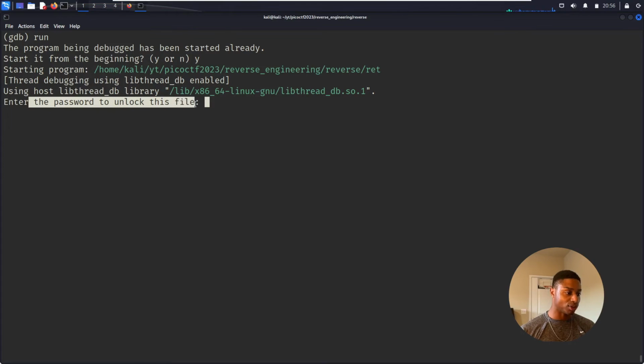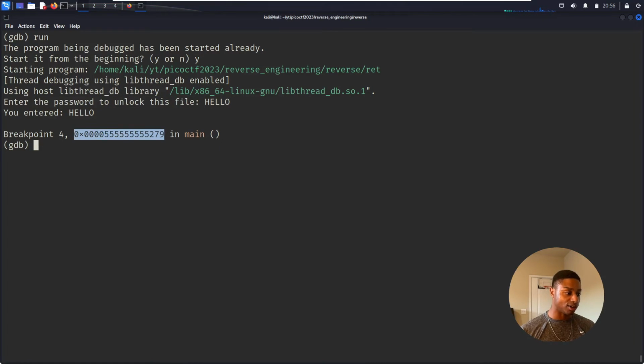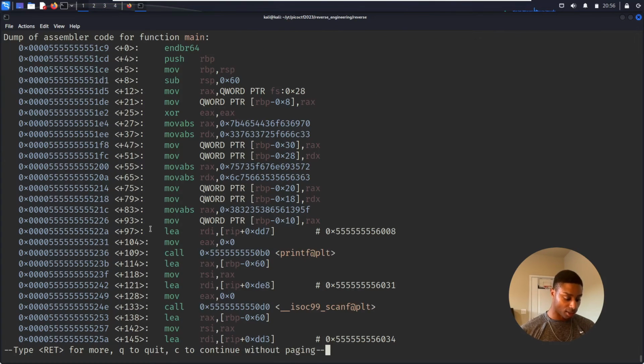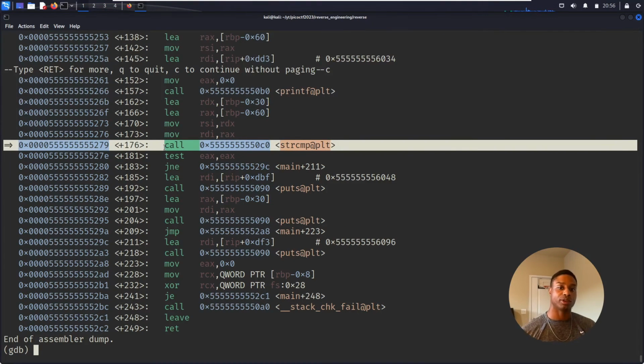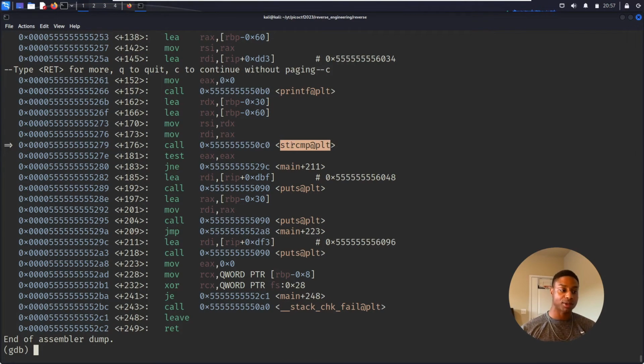Run. Yes, start from the beginning. Enter the password to unlock this file. Let's just do HELLO in all caps. We hit enter. You entered HELLO. We see we hit our breakpoint. If I do another disassemble, hit C one more time to page down, we see this little arrow here, right? It points to where we currently are. This arrow points to what instruction is about to be executed. So this call to string compare is about to happen.